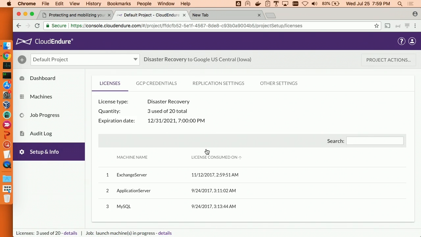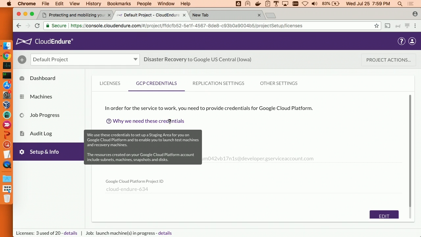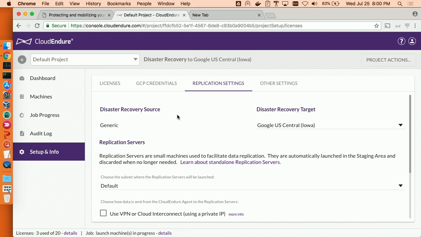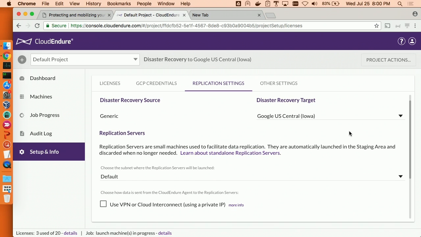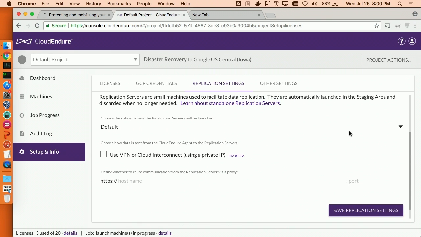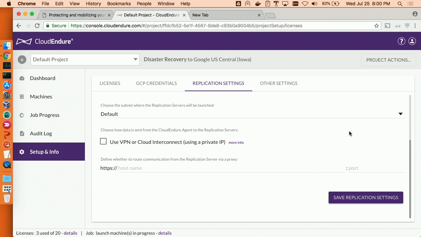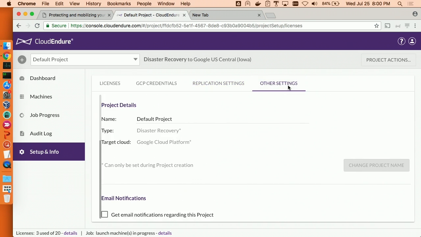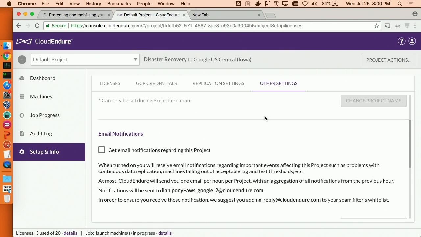On the setup and info, you have the machines associated with this project, your GCP credentials. These credentials, again, go back to just defining where we're going and what we're doing with it. Replication settings in terms of what your source is and what your target is. So in this case, I believe it's AWS as our demo environment to Google Central. The replication servers, host names, et cetera. So everything that's sitting on that source from the OS level, from the disk level, is being replicated fully. Every setting, every security group, subnets, disk sizes, all of it is replicated in real time, with block level replication taking place, ready to be restored based on that blueprint definition. And some of these are other settings that can go into email notifications and whatnot.